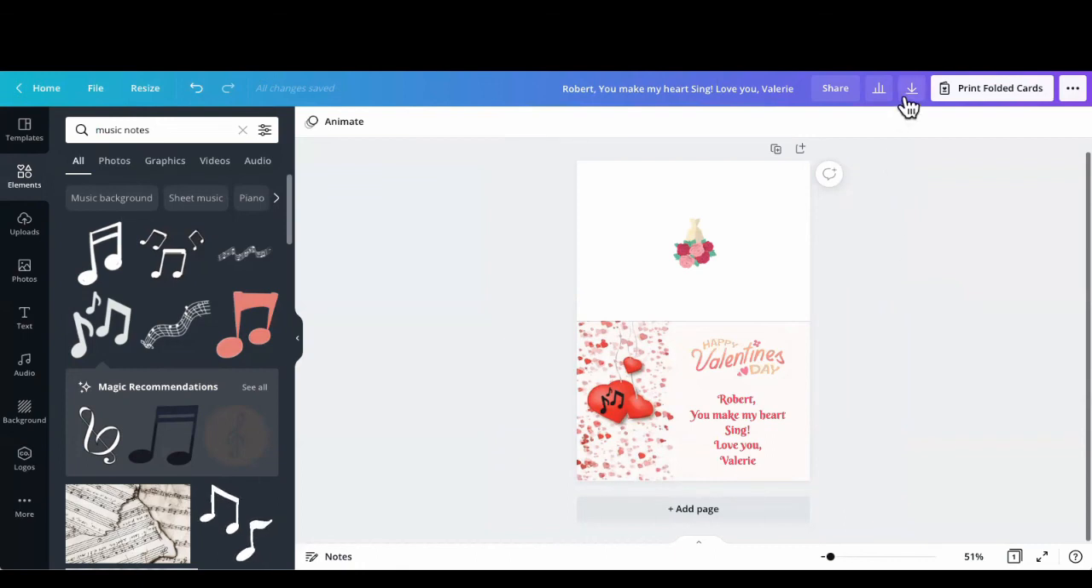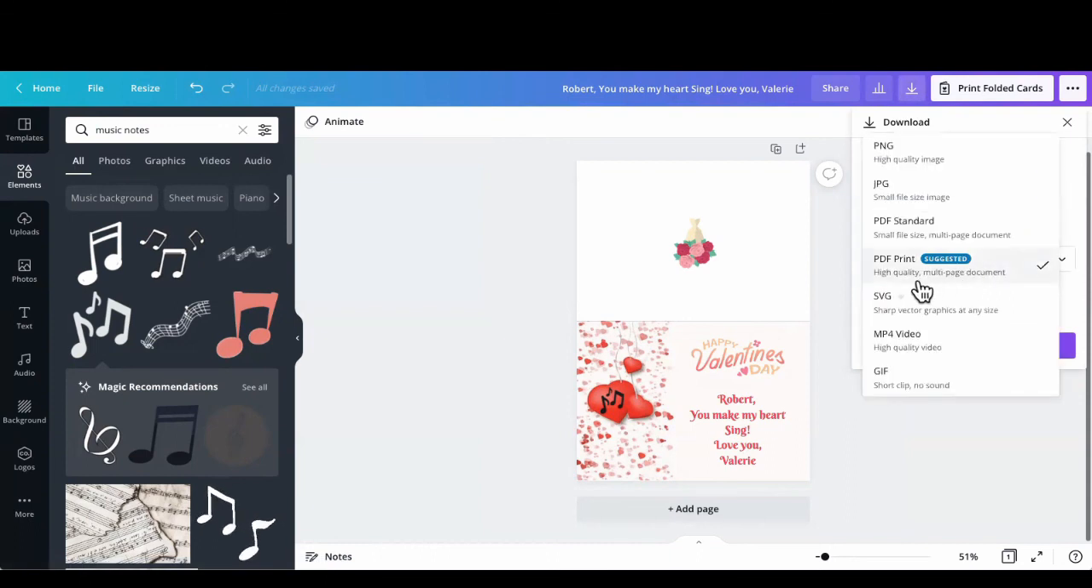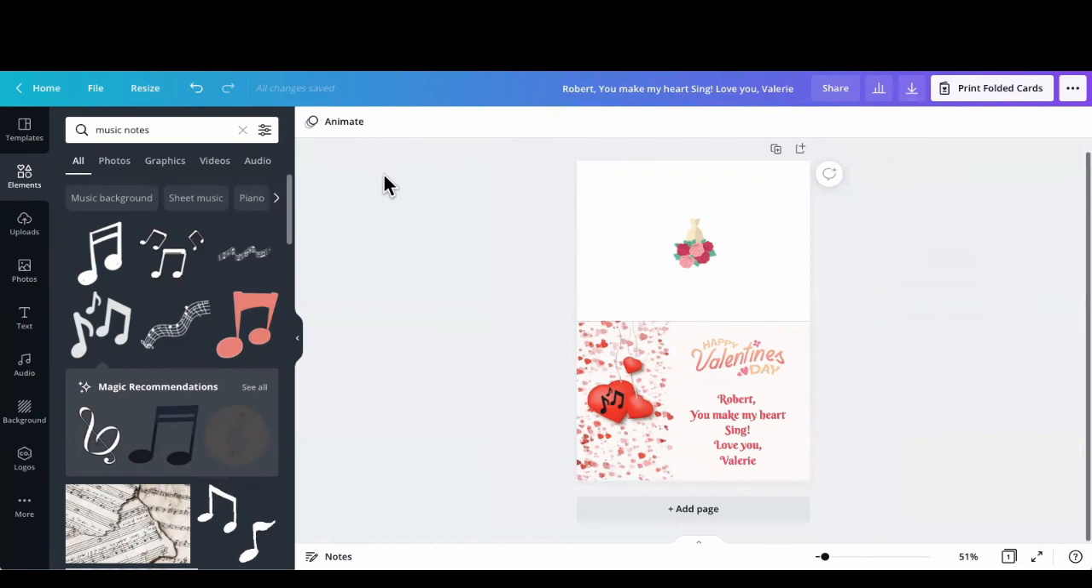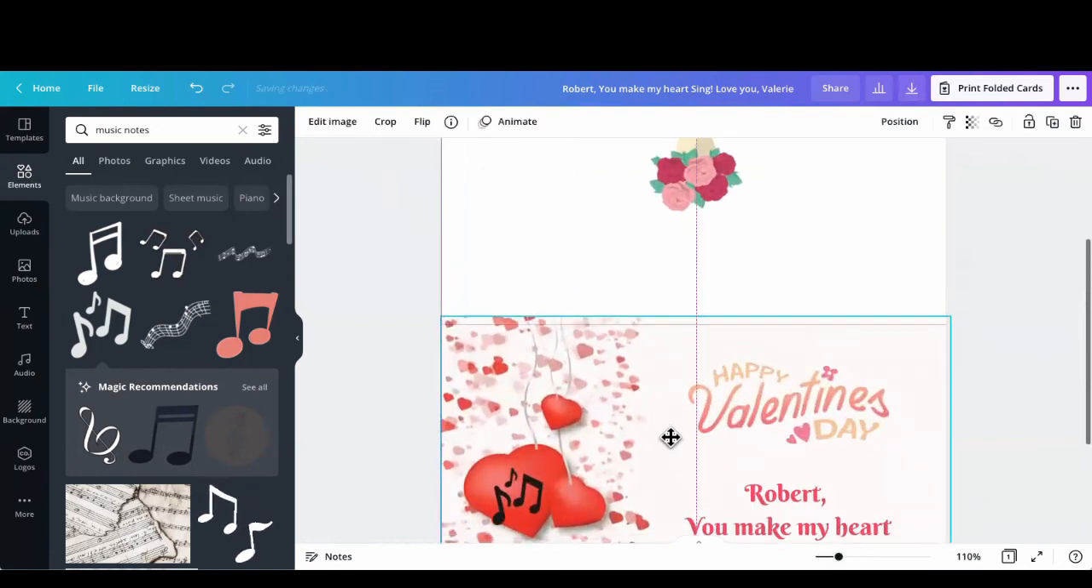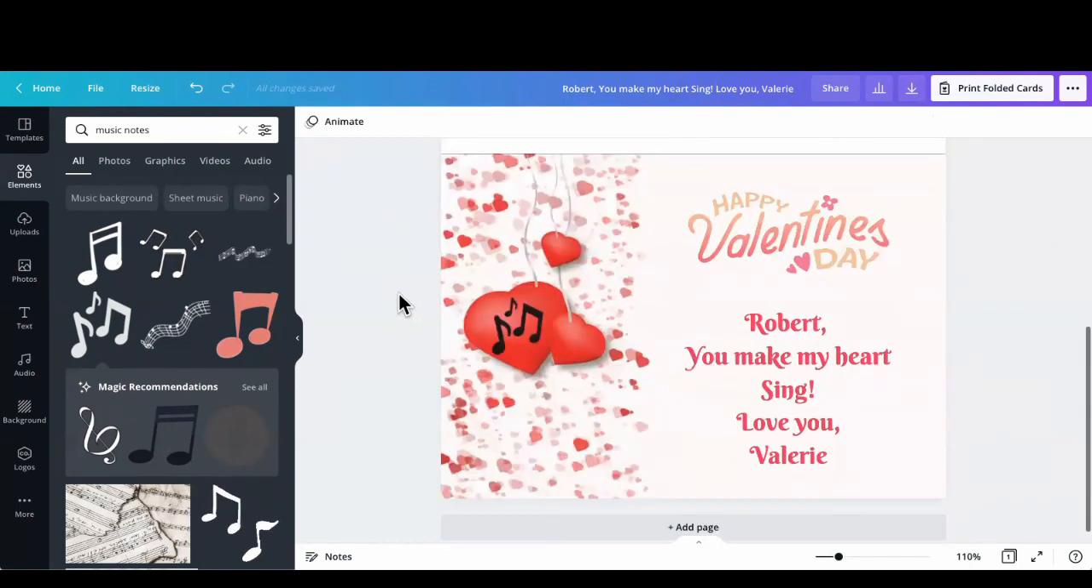So once again, I'll go up and I can download it, and I can do it in this PDF print. This PDF print is a high quality multi-page document. So it'll come out crisp and clean when you print it. And I think once more, if you can see this design close up, I think it's a nice Valentine's Day card.